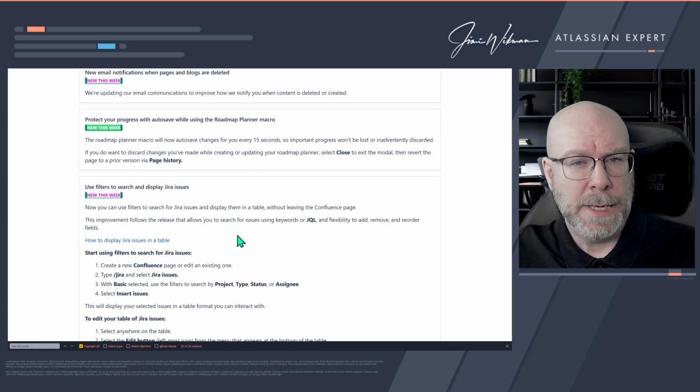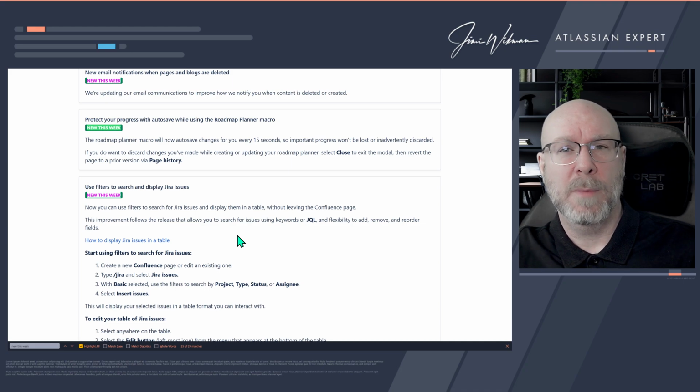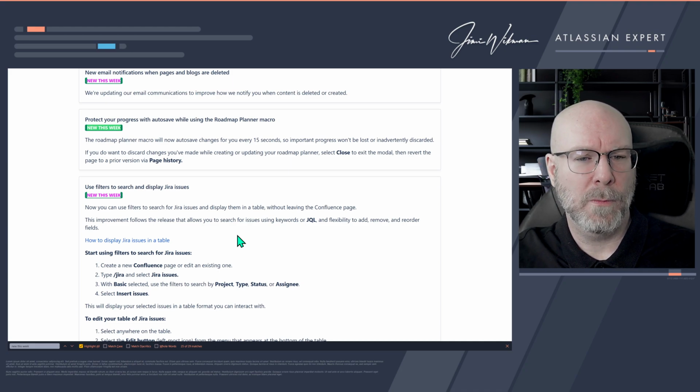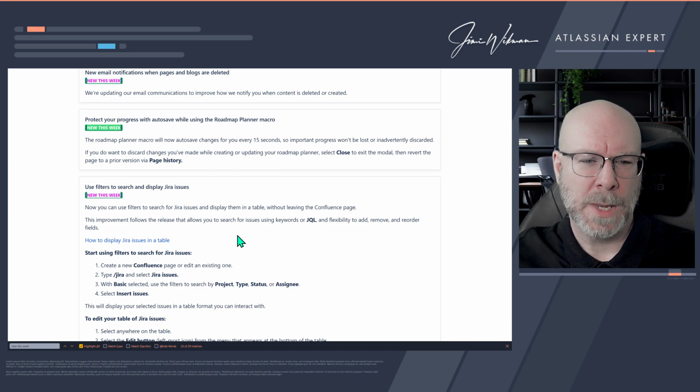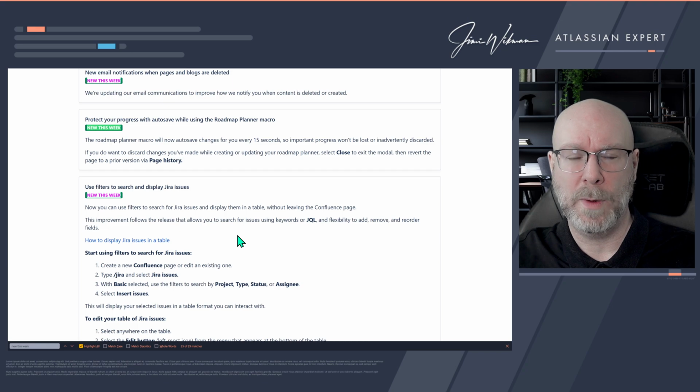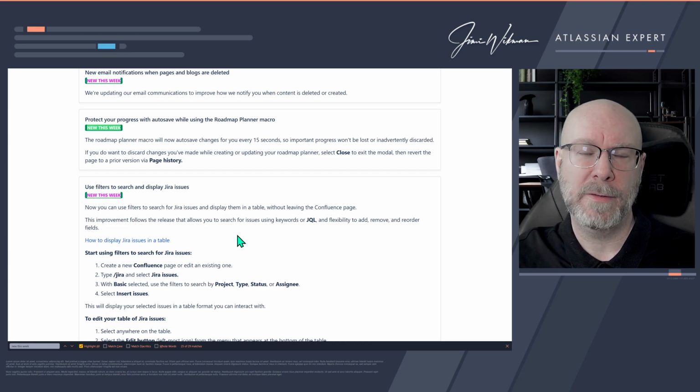This one could either be great or it can be horrible. The reason I say that is because it depends a little bit on how this one actually works. So let's go through it first. This is for the roadmap planner macro. This is where you can basically do your little fishes, your lines there, and tell what kind of activities you do on a time scale.